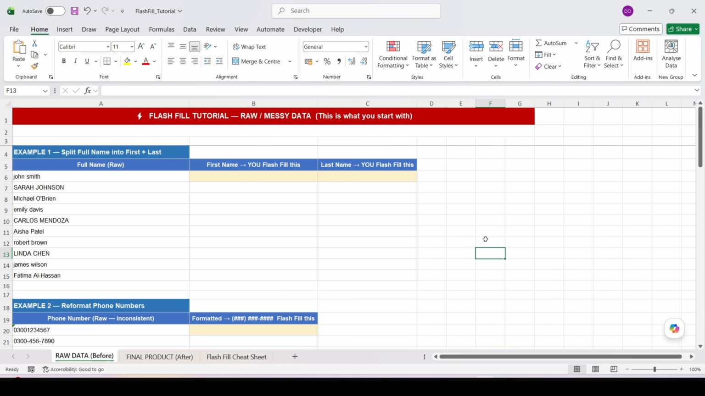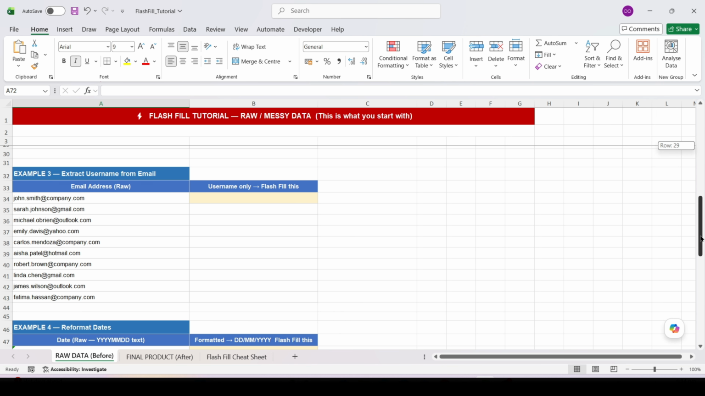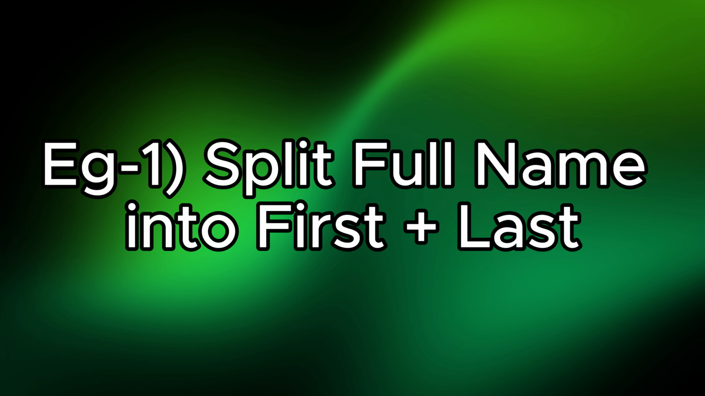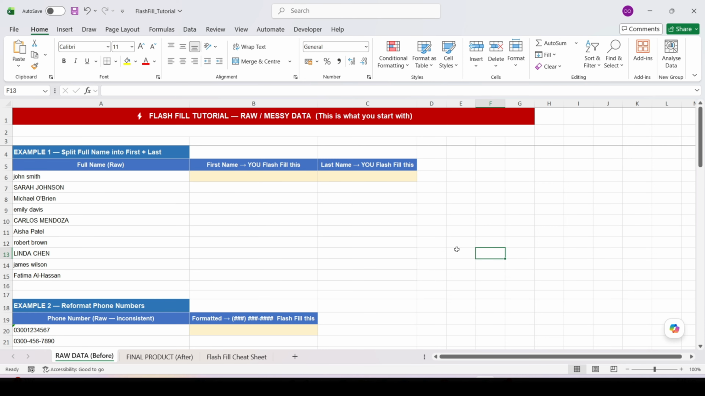I've got 5 examples lined up: names, phone numbers, emails, dates, and combining columns. Let's go. Example 1. Split full name into first and last. Look at column A. Full name, some in lowercase, some in uppercase, completely inconsistent. I need the first name in column B and last name in column C.